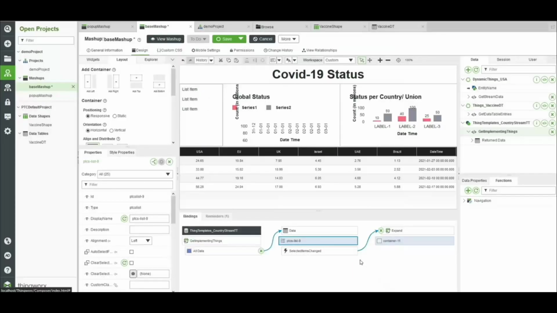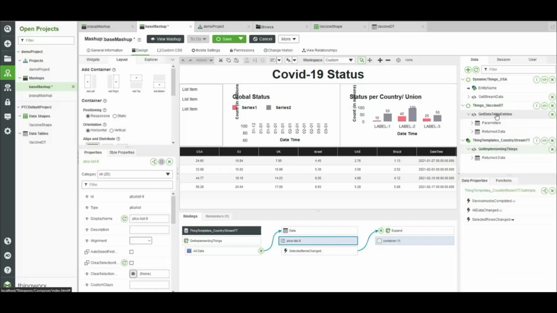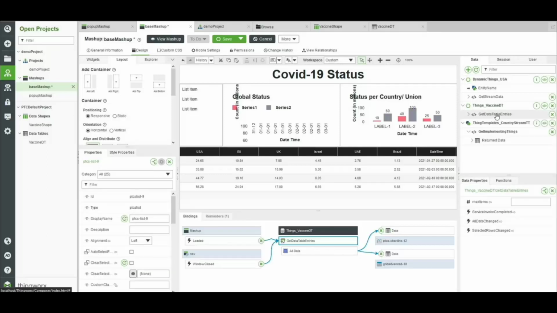So now we need a way to update this mashup whenever we close the pop-up. So let's expand this navigation function, find the window closed event, and drag and drop it to our Get Data Table Entry service. So that when we close this pop-up, the service will be called and both our chart and the grid will update.